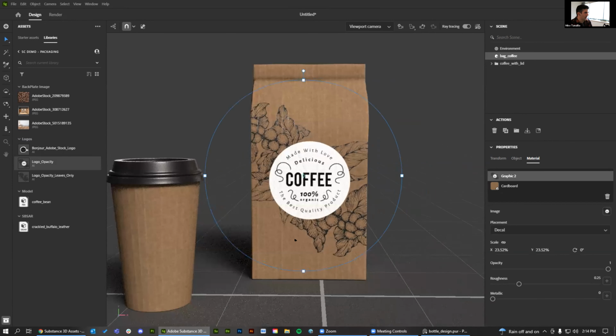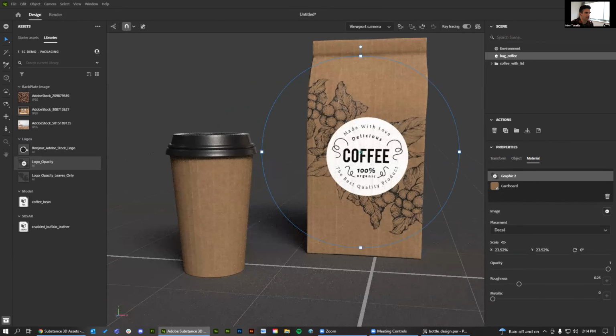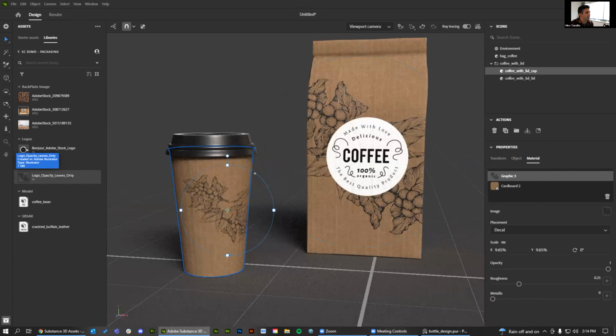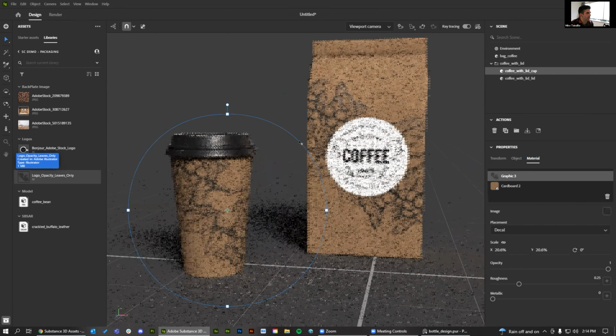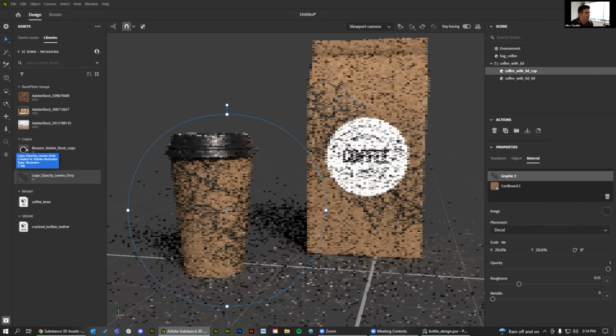All right, cool. And now I want to add a variation of this, basically without that coffee thing in the middle, just the vines. I'm just going to place it here on the cup. Grab the circle here, scale it up. Cool. So now this is wrapping around, all good.